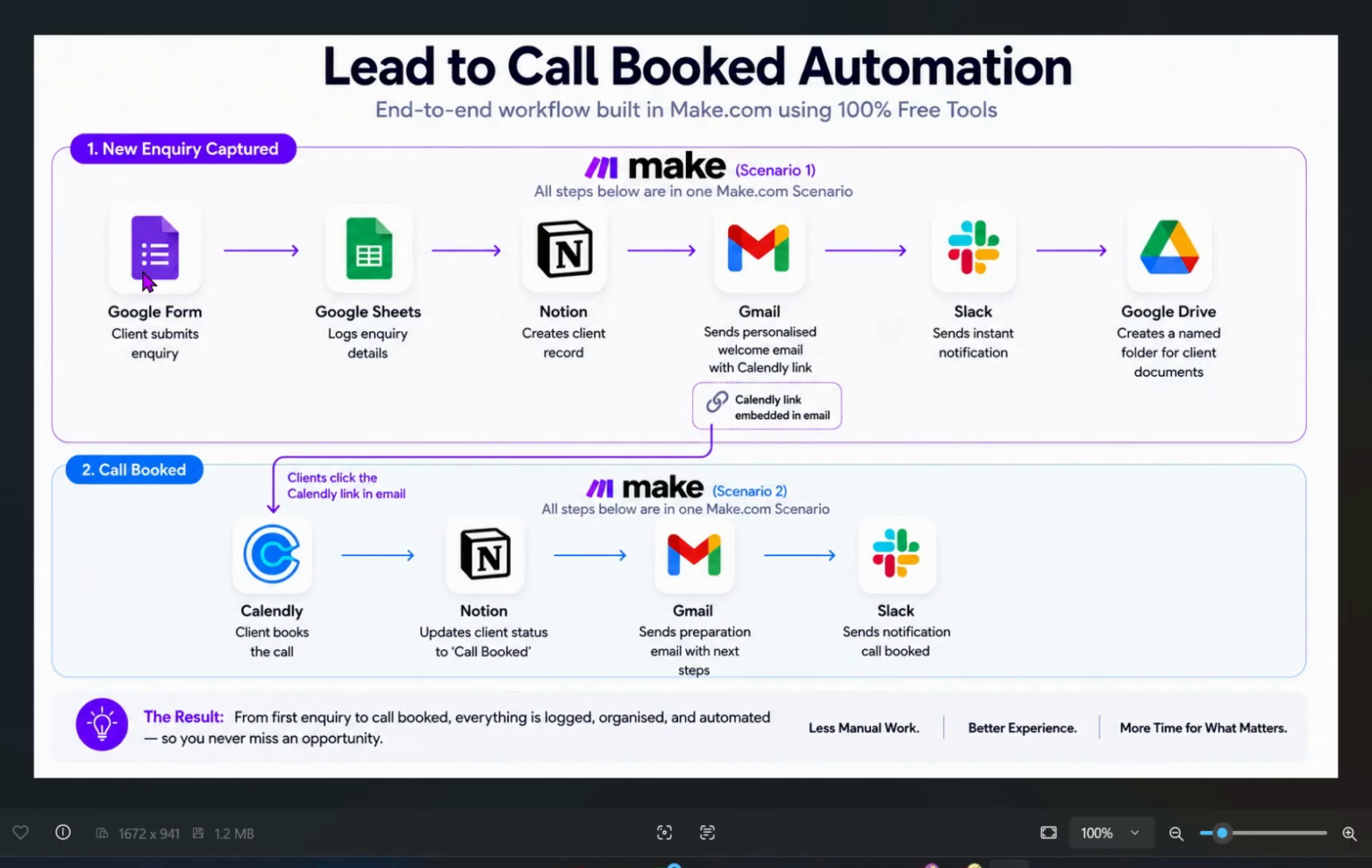When the potential client takes action and actually goes on to Calendly to book a call, then scenario 2 gets triggered. It notifies Notion to update the status of the client to call booked. Then Gmail sends them another email for the preparation of the call. Finally, Slack sends you a second notification to tell you somebody has booked a discovery call with you.